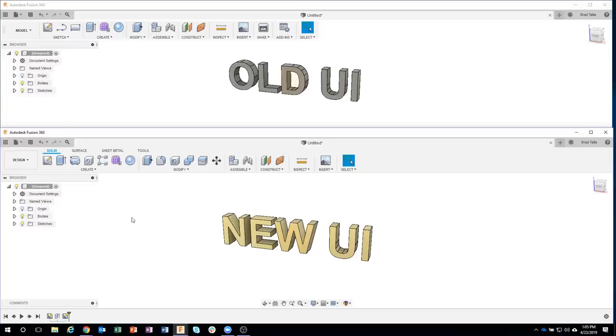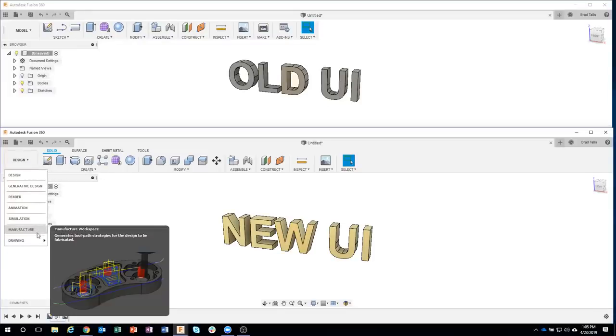So the next thing is we've also renamed some of them. Now it's kind of hard for me to show because they're both named the same. But for example, what used to be called cam is now called manufacture, and this makes more sense because you could do water jet, laser, cam, etc. under the manufacture. So you'll see some of the names have changed.